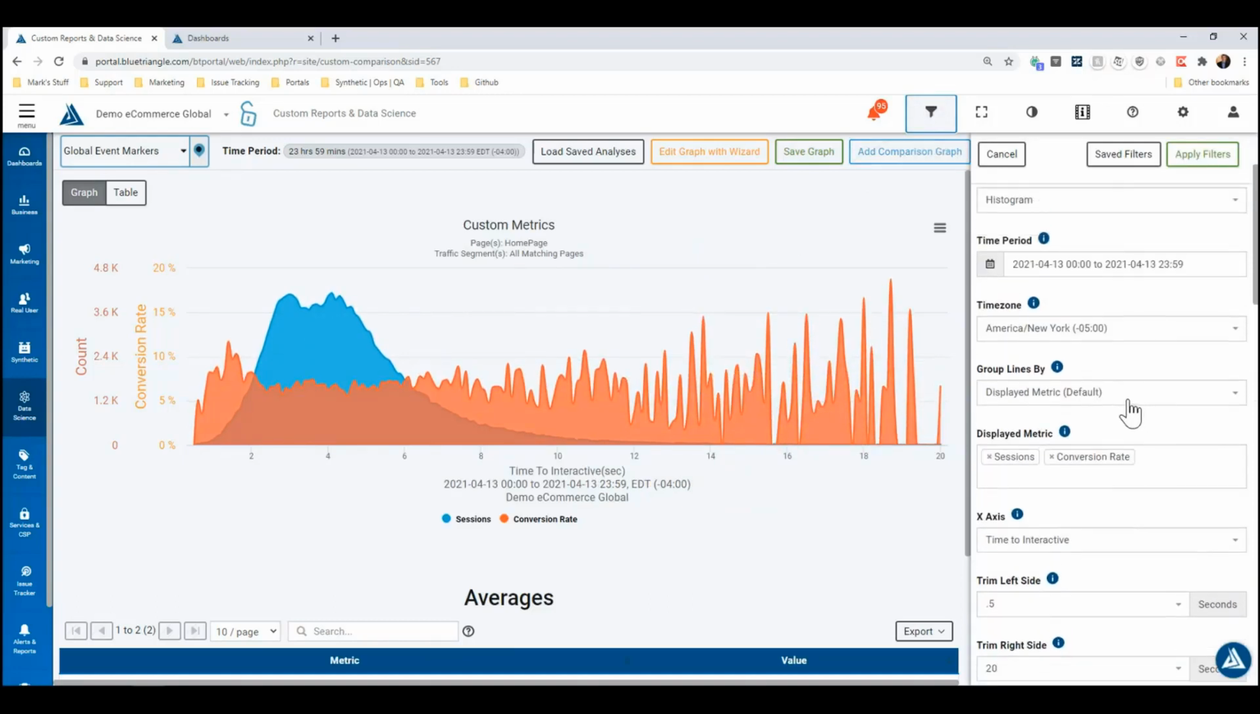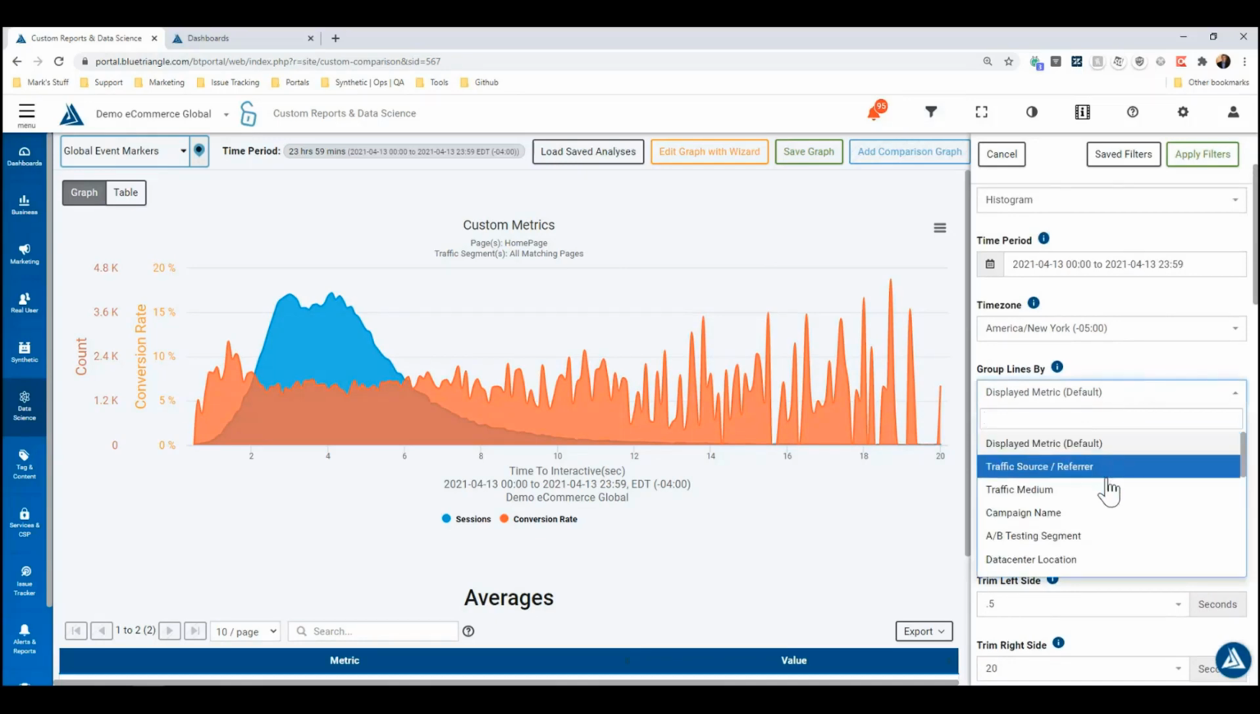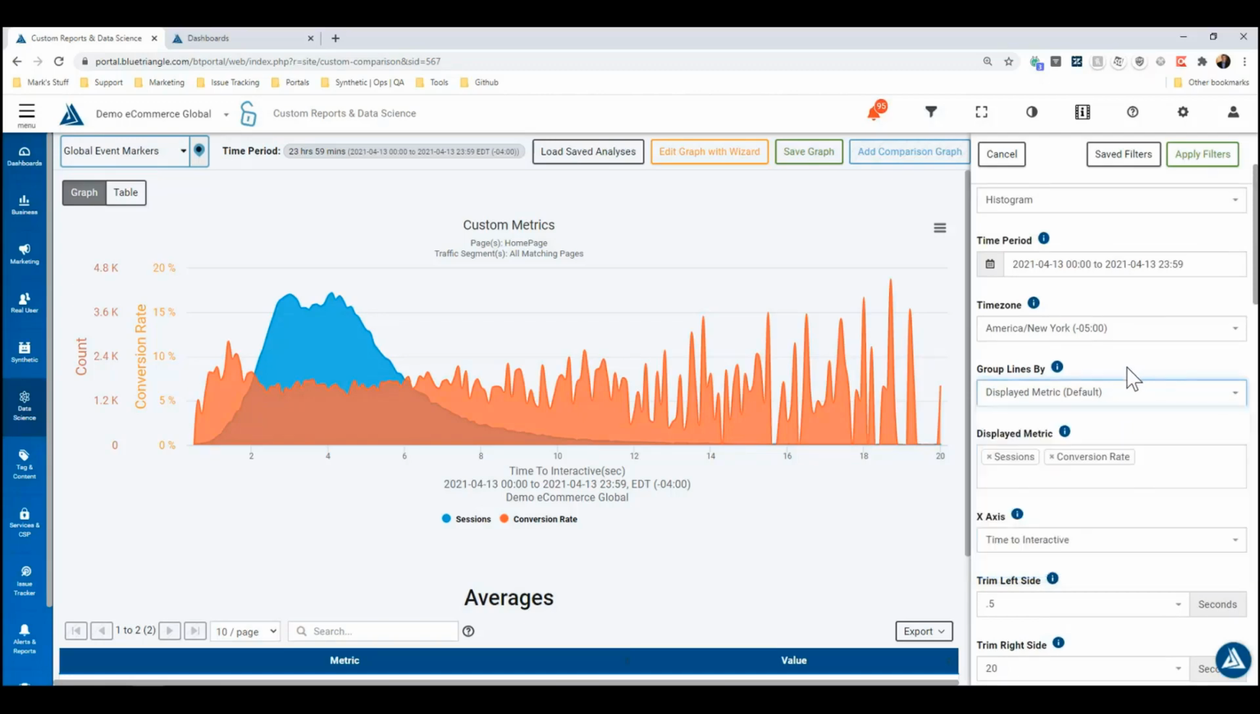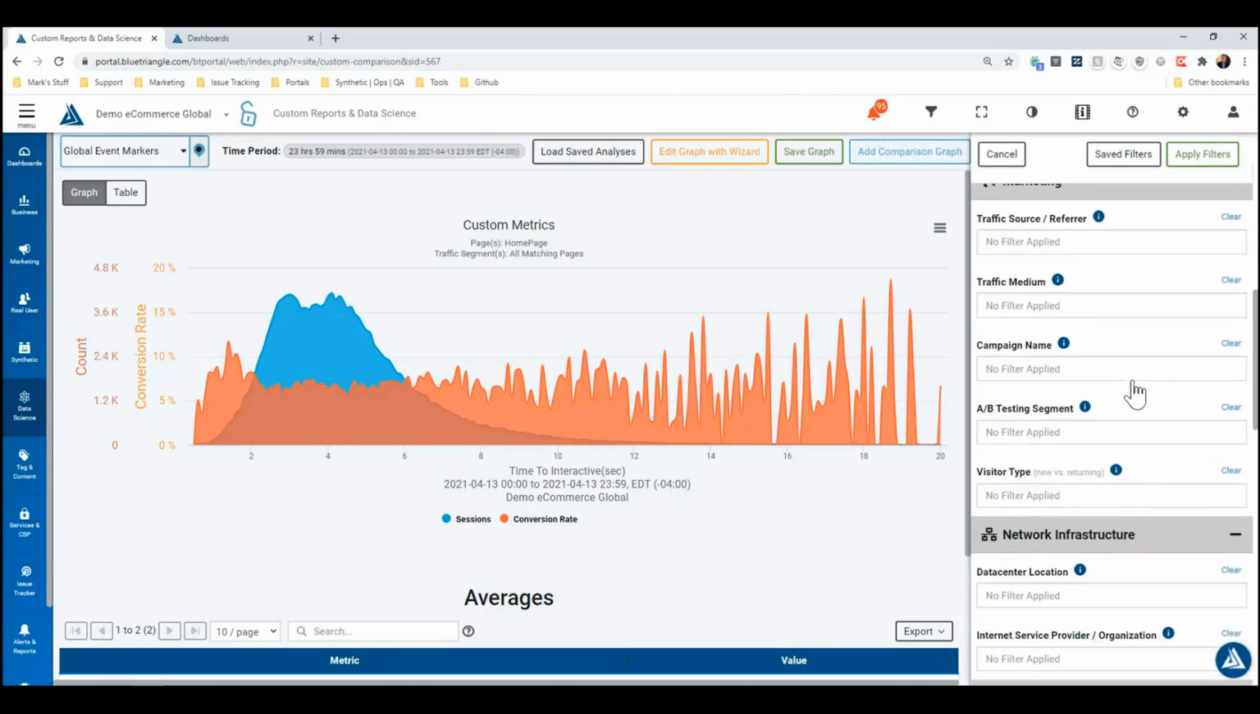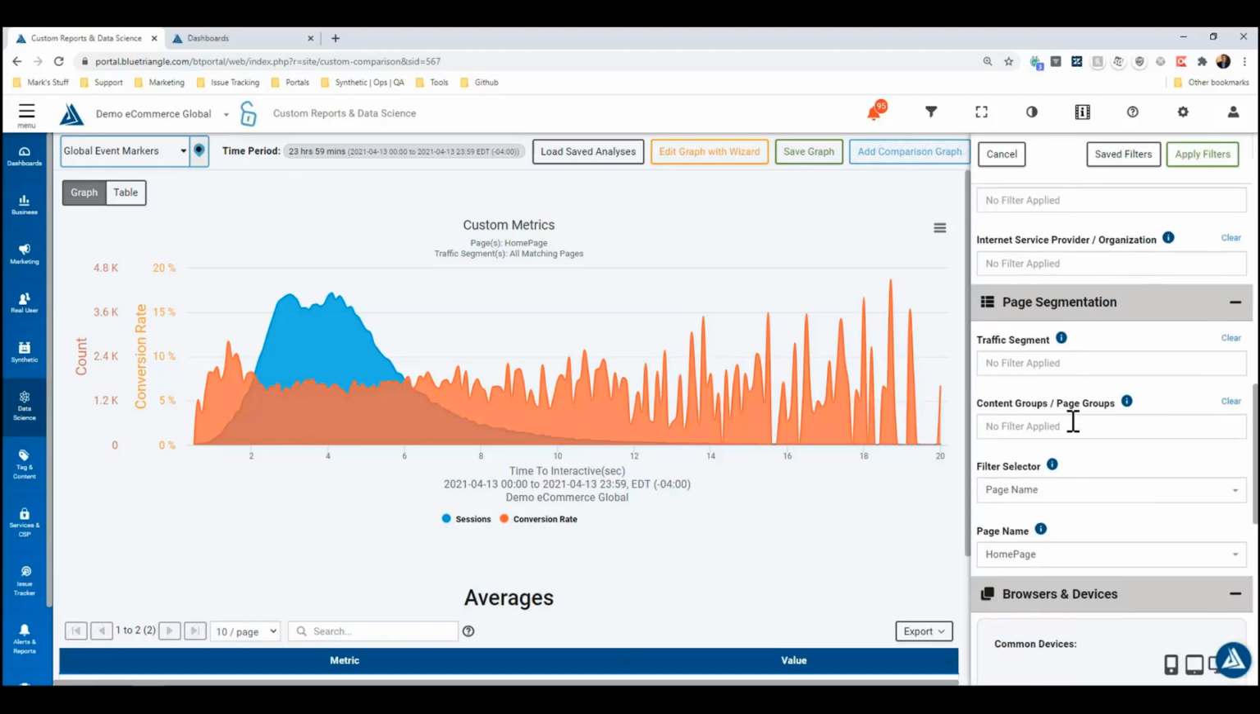Now you can also go ahead and group these lines, and that gets a little more involved, but certainly play around with that and see how you like it. As always, the filter options are available down here for you with the histogram as well.